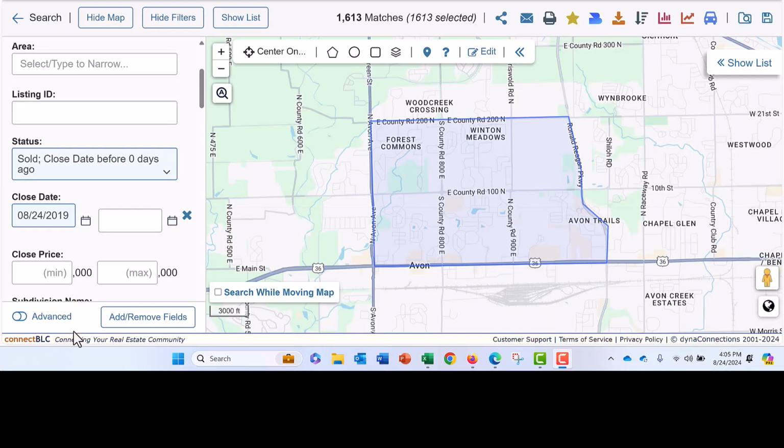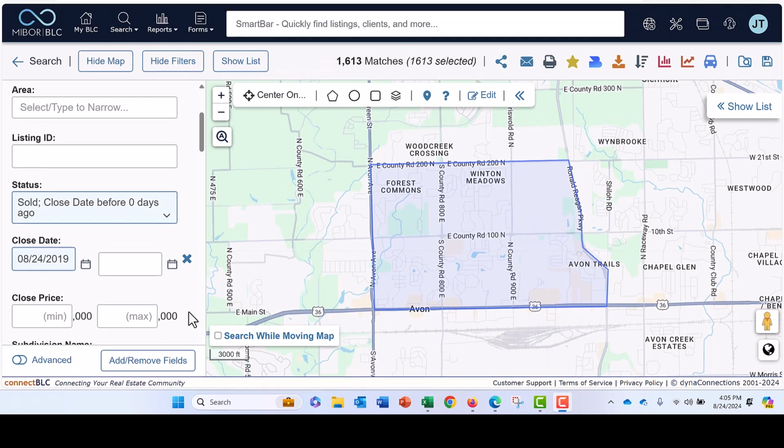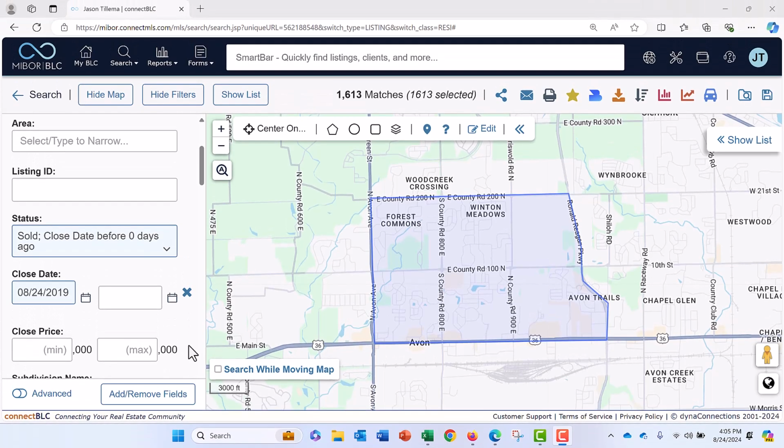Today's video will illustrate how an appraiser can use pivot charts in order to determine their sale price trends and even to develop their market conditions adjustment.